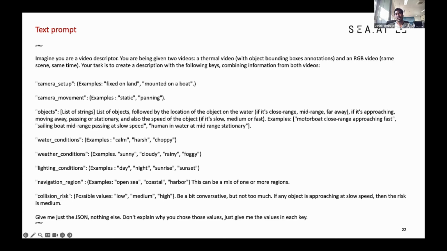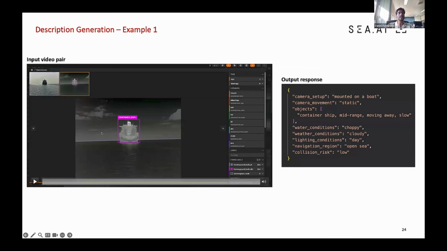And I told the VLM, okay, be a bit conservative, but not too much. If any object is approaching at slow speeds, then the risk is medium. Just give me the JSON, nothing else. Don't explain why. You choose the values. Just give me the values in each key. And this is exactly what we did.